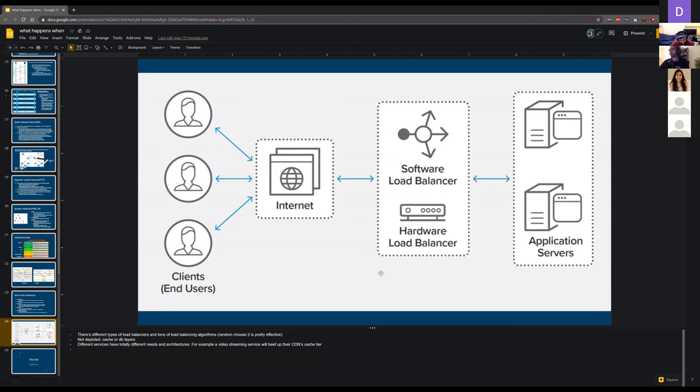Here are some examples of load balancing algorithms. What's surprising is that you would imagine there are complicated load balancer algorithms, but the simpler ones are often better. Randomly choosing two of your application servers and then picking whichever of those is less loaded is usually just fine. That's a super effective way to do load balancing. And there's a research paper that proves it.